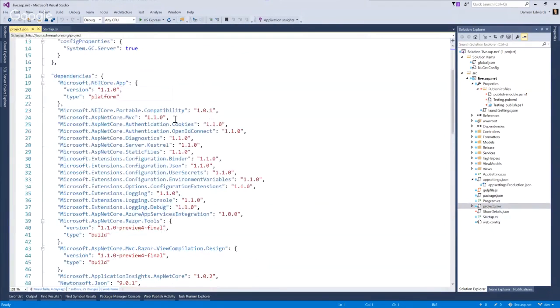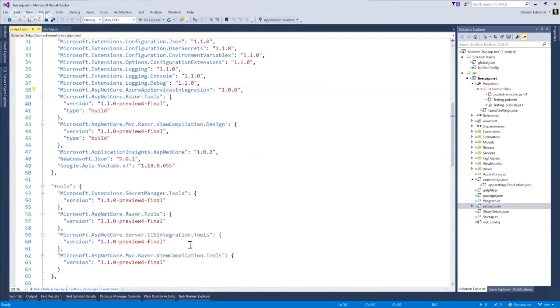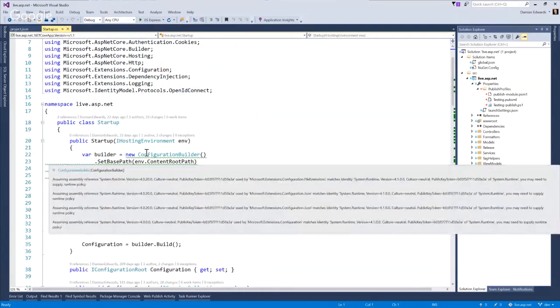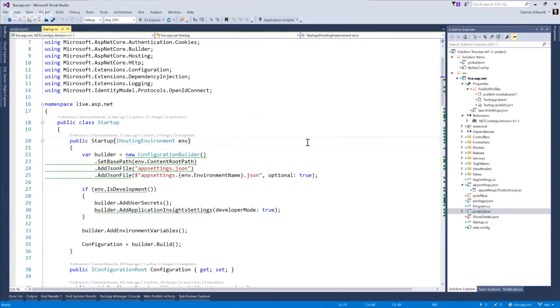Did I get one of my versions wrong? Let's see, they all look correct. That all looks fine. Oh, what's that one? Extensions configuration. Intriguing. Still seems to run.